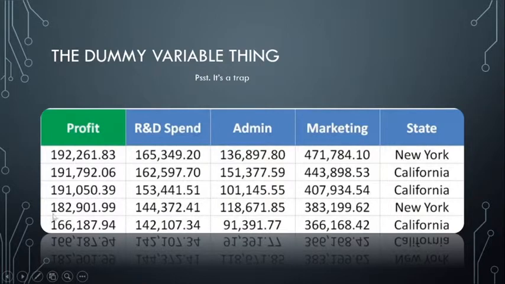So I have this table of information. This is a table of a company which spends its money in the R&D section, and then the administration section, and then marketing in this particular state, and then it gets a profit of this much amount of money from those states, right? From these departments and the state.